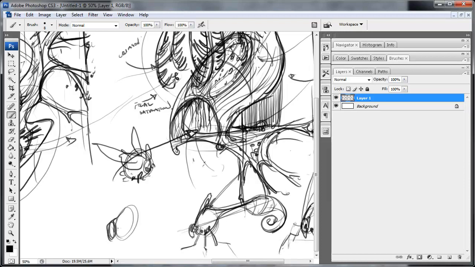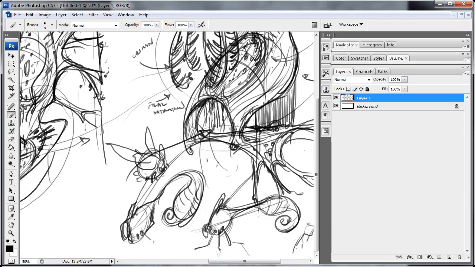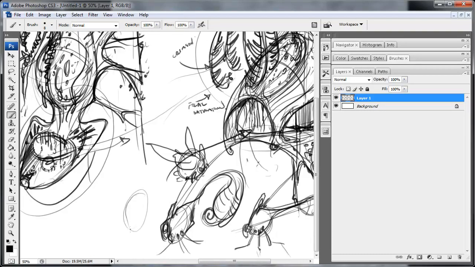Again, I just constantly do thumbnailing just to get that right shape that I want. That's kind of cool. Do the face real quick.